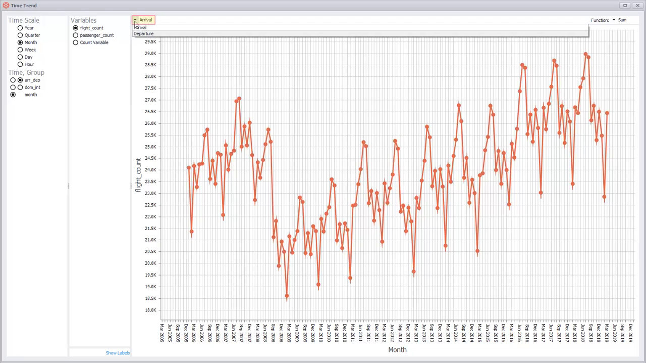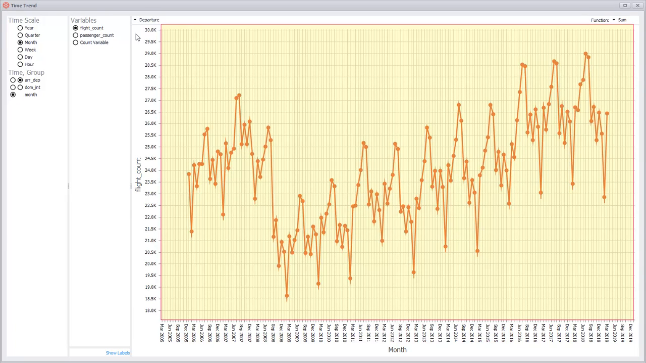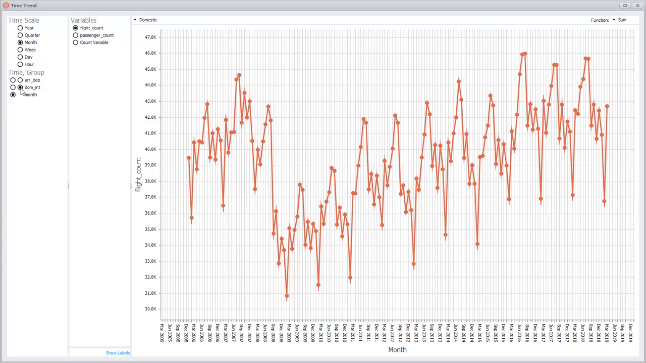Clicking on the drop-down, you can change arrival to departure. See the graph updated with the number of departures. From the second column under the Time Group section, you can select another attribute, domestic or international. The secondary attribute acts as a filter on the time trend graph. As you see, now the count of the domestic type of flights is shown. By clicking on the drop-down menu, you can change the given type and select international flights instead.